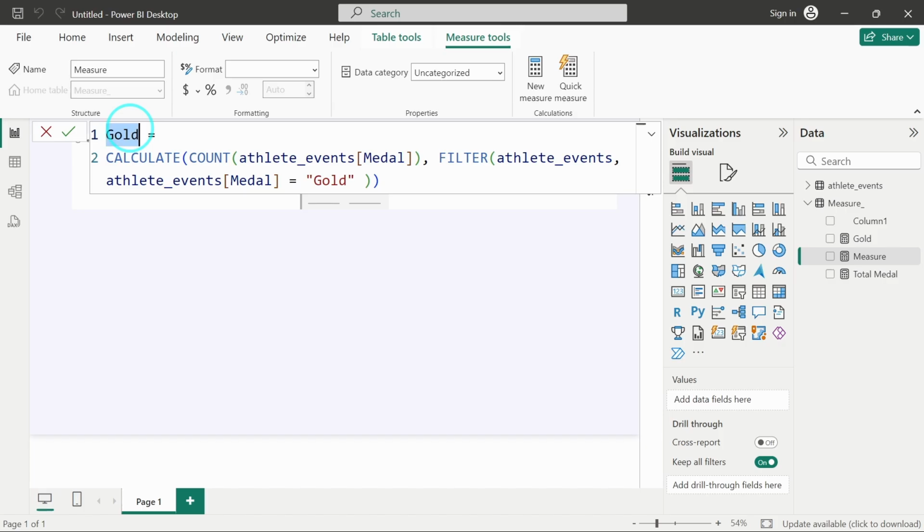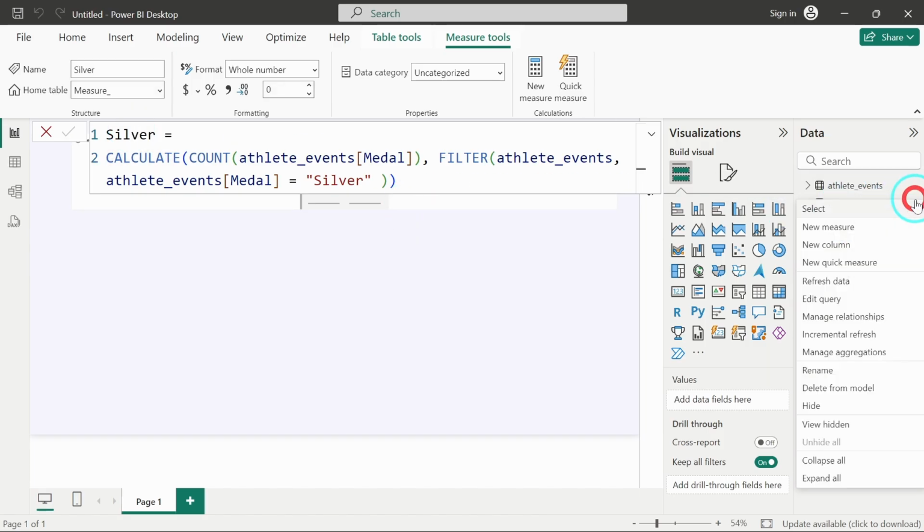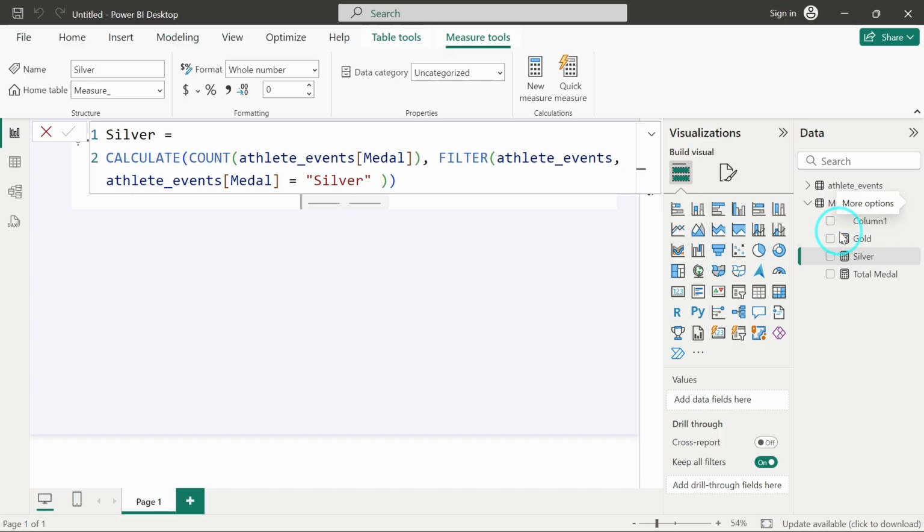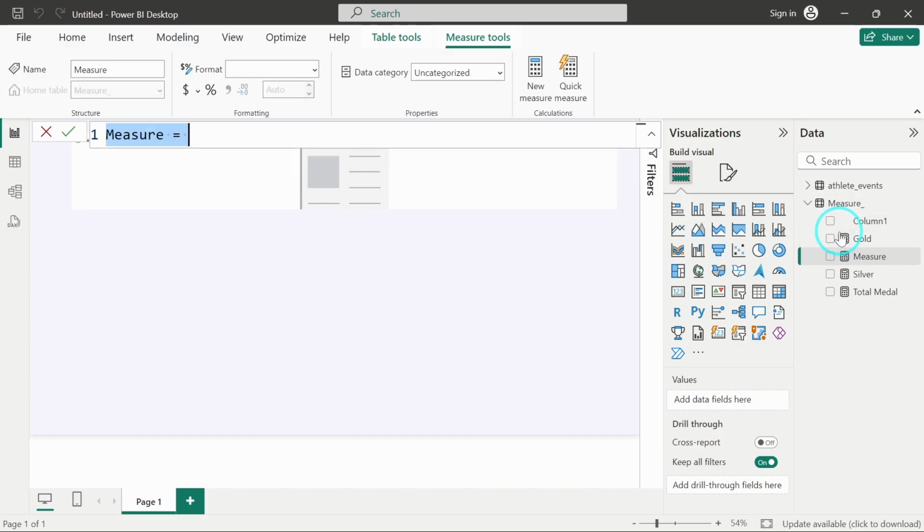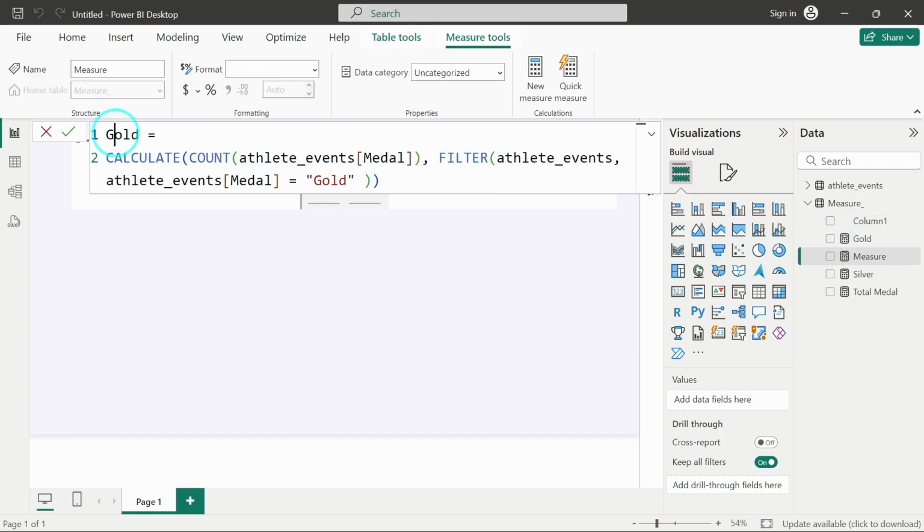For silver, what I will do is I will select all the golds which are there in this DAX and change it to silver. Hit enter. So the silver measure is also ready. Now we want bronze. I will select all the golds and change it to bronze.